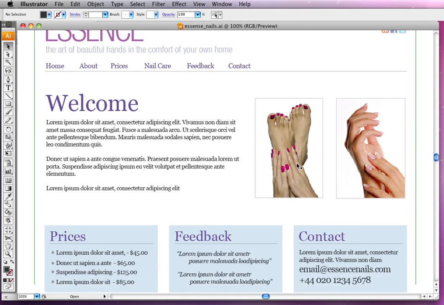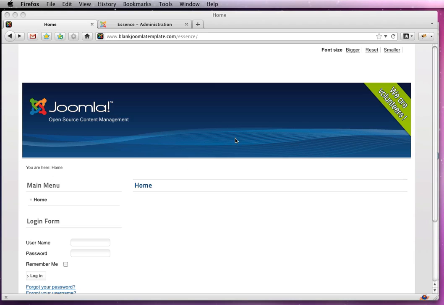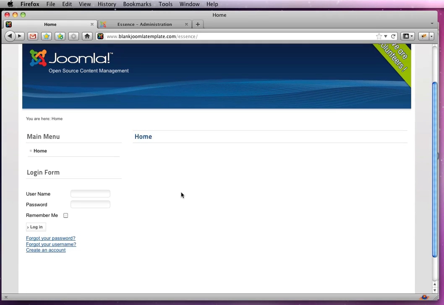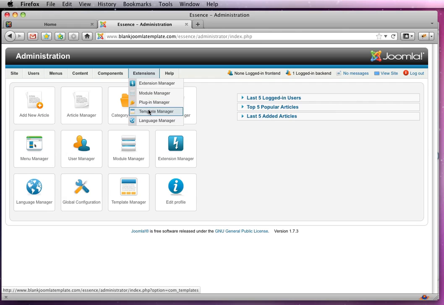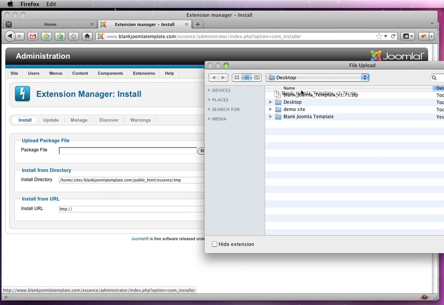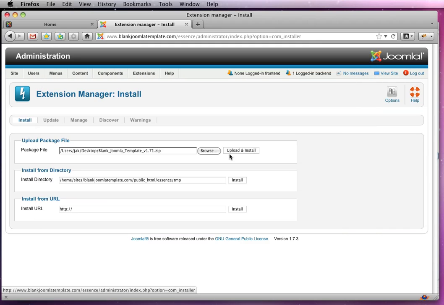Right, so here we have our web page designed in Illustrator. We're going to fly over to Joomla, and here's our fresh install. If we flick to the back end now, we're going to go to Extensions Manager and go find our blank Joomla template and install that.